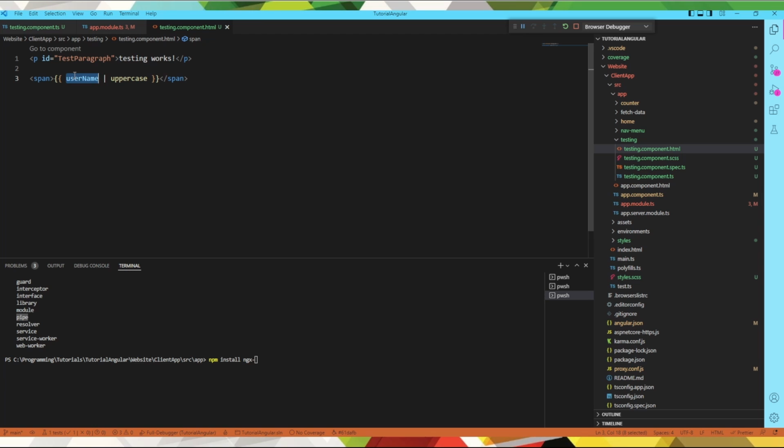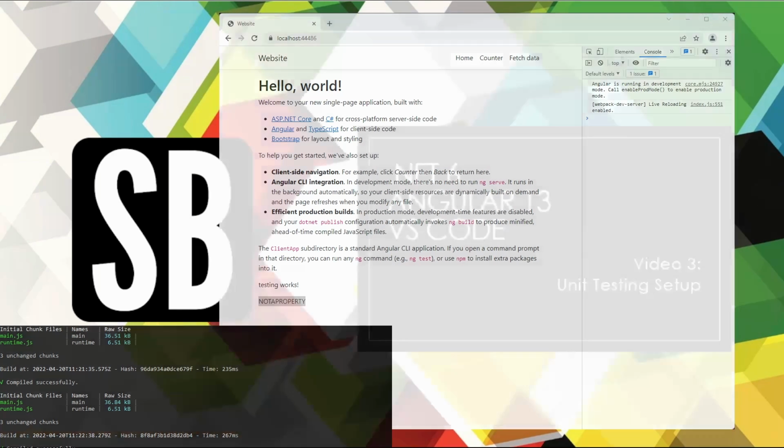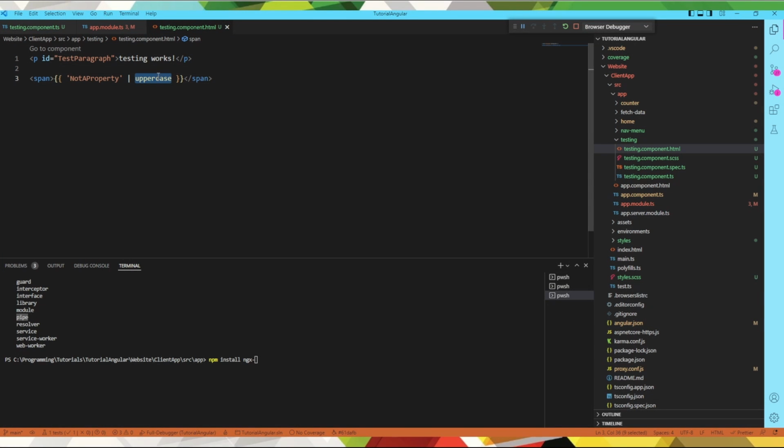And obviously it doesn't have to be a property. We could have just typed in something ourselves, like "not a property," and it's going to work the same way. So if we go back to the browser, you can see that value is what's being piped in to whatever this is. And in this case, there's a pipe in Angular called uppercase, and so that's pretty much what a pipe is and how they work. It's just the value or whatever you want to apply it to, a pipe, and then the class or whatever the pipe actually is.